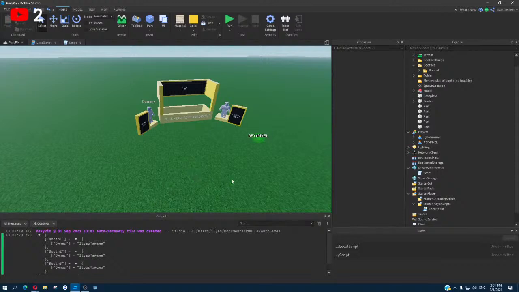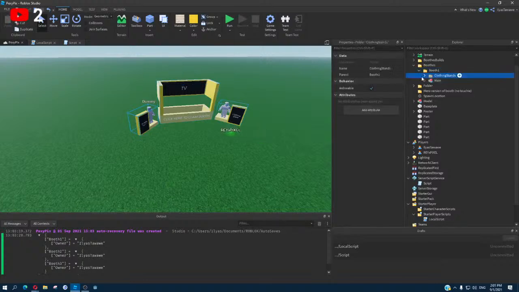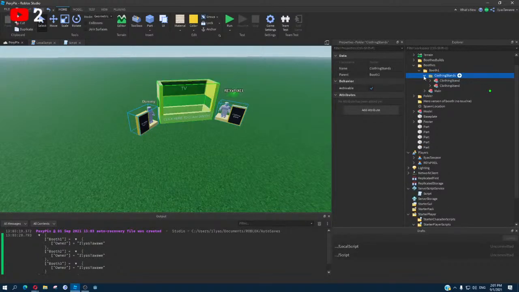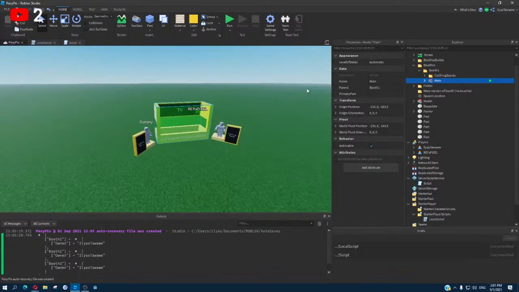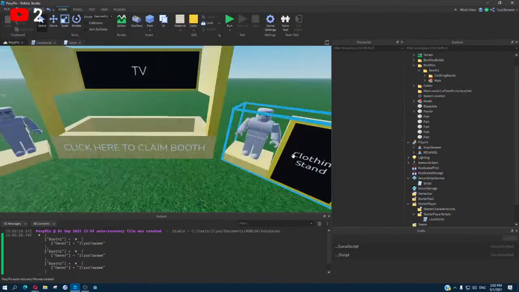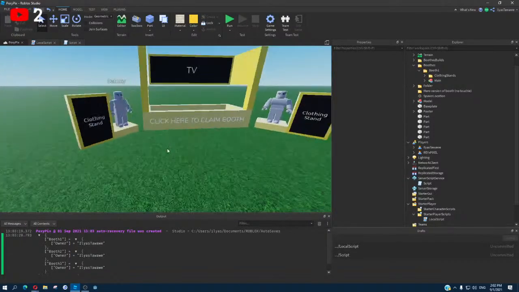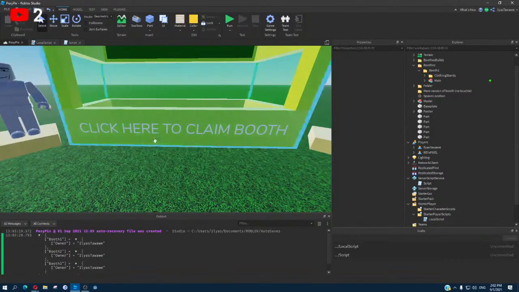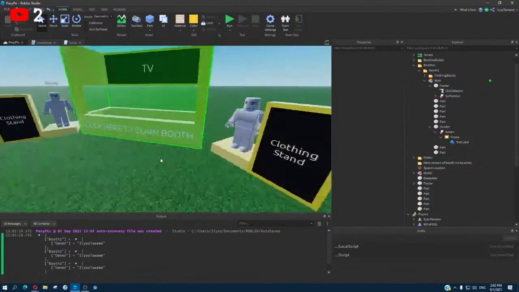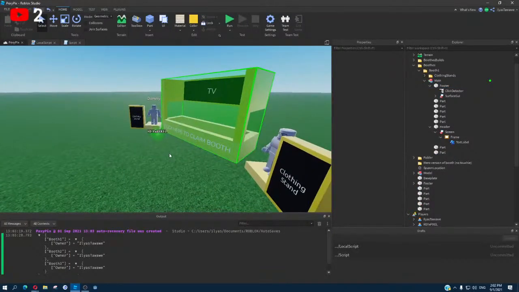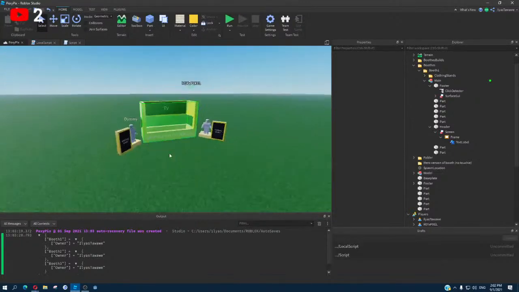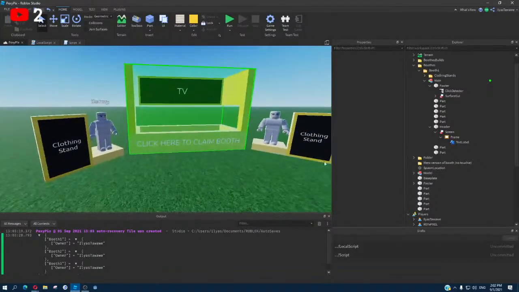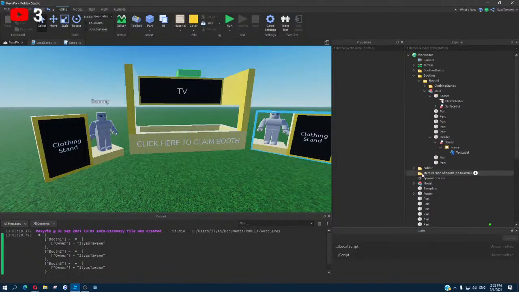Actually, let's just continue. We have a booth one right now. We have some clothing stands. And we have the main booth right here. So we have a TV, a clothing stand, and a clothing stand right here too. Now I need to script this block right here. When you click on it, it will give you the booth ownership, so you can edit your booth however you want, like colors, for example. We'll start with colors as customization.